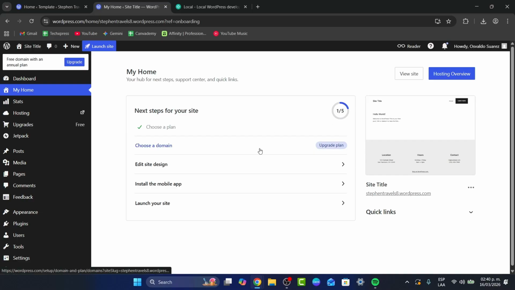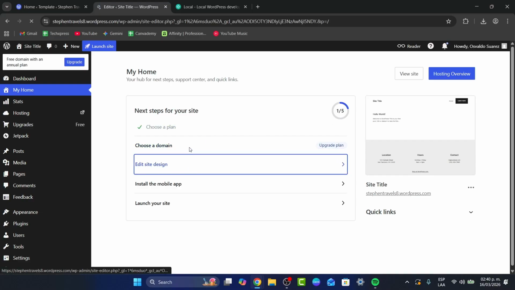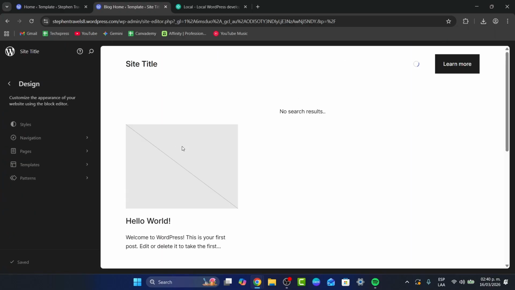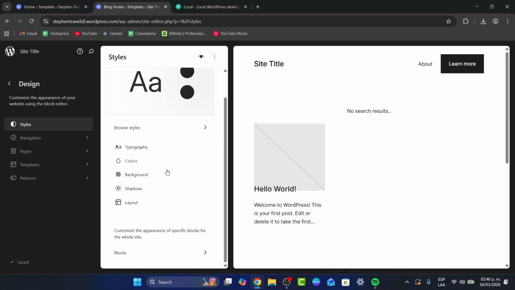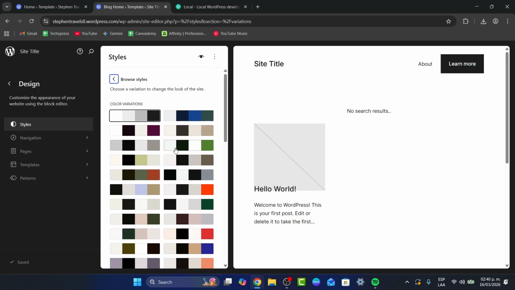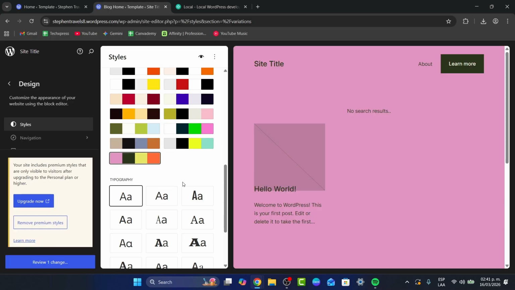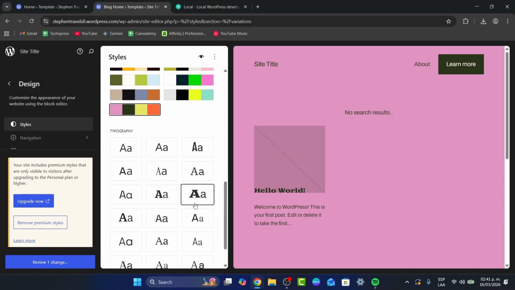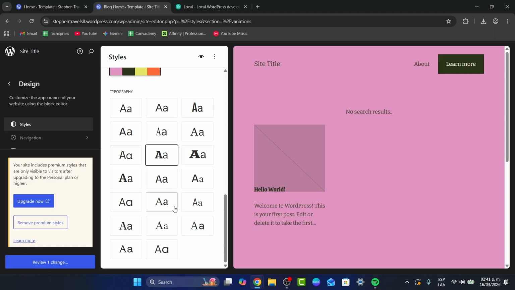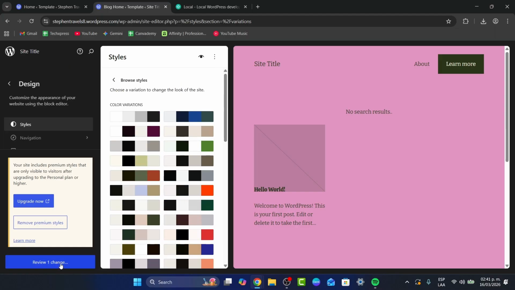But in this case, for example, since this website is not live, let's go for edit the actual site. The actual free elements are much faster to use, especially for those who are not familiar with creating websites inside WordPress. So here, for example, we have the different styles that we can choose. You can go for browse some styles. You can check out all the variation tools. For example, with this one, you can check out the actual typography. If you're okay with one of those, you can go for review one change.